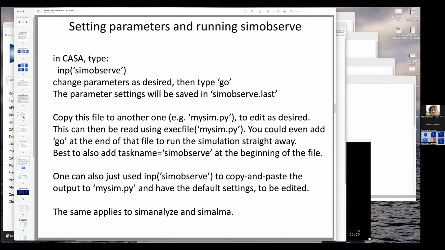So this is starting from scratch and doing things manually. Another option is to copy the input parameters, all of them, from inp into another file. Or you just copy simobserve.last to another file and edit that file. So this gives you all the parameters you want. This you can then read again using execfile, that file name. And you can even add go at the end. So doing execfile mysim.py actually runs the simulation straight away.